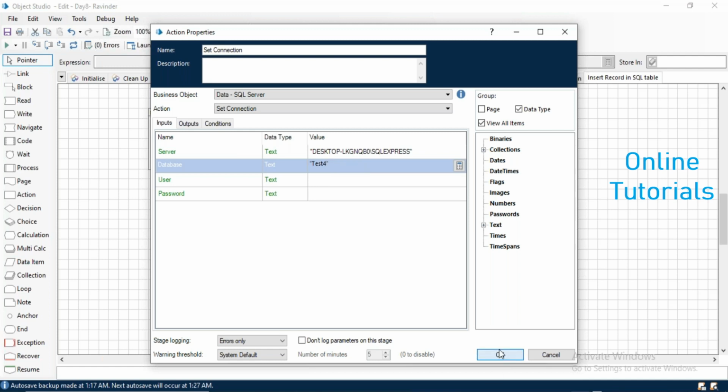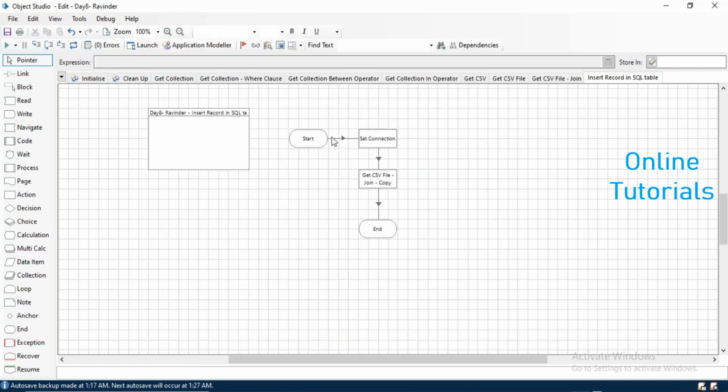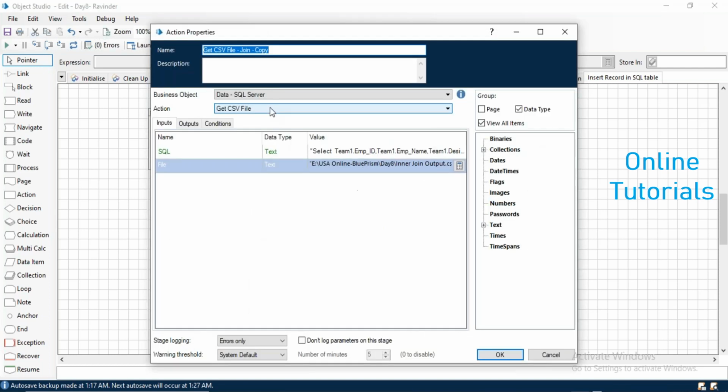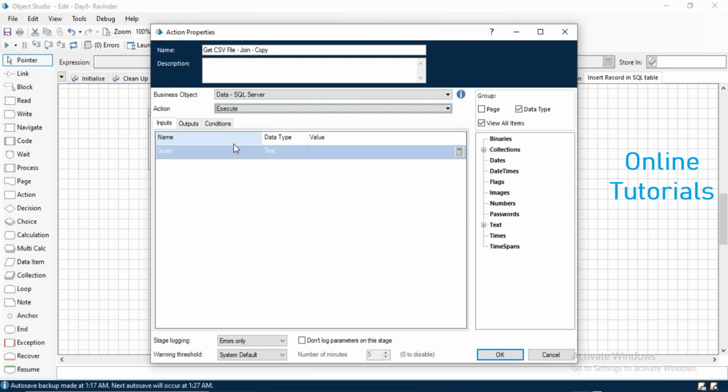Okay, now if you want to write a query which should impact your SQL table, here we have an option that is known as execute. Click on execute and here you can write the query. This query will impact your table in your SQL server.